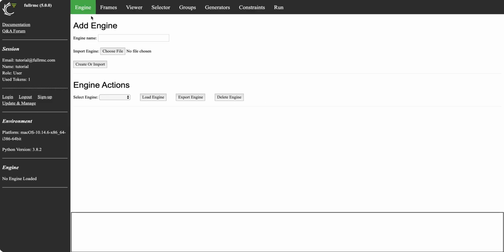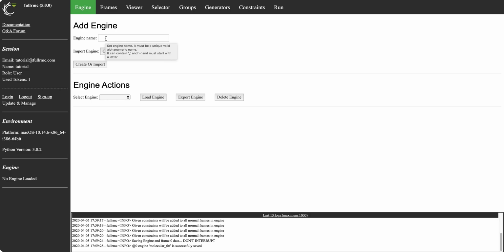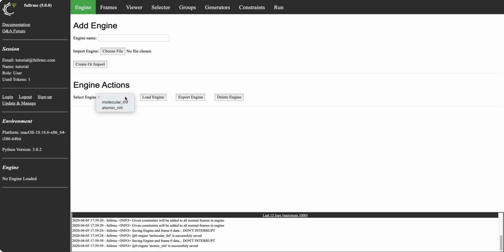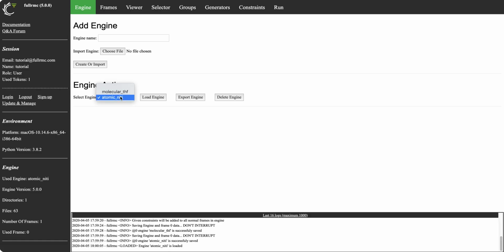So now let me go back here, and I want to create another engine that we would be populating later, and this engine is an atomic nickel titanium. So I'm going to create an empty engine for now. It is created. I'm going to be using this engine, so I load that engine. So now you see that I have two engines in my fullrmc account. I can shuffle between those. I can create as many as I want, as much as I'm allowed to.